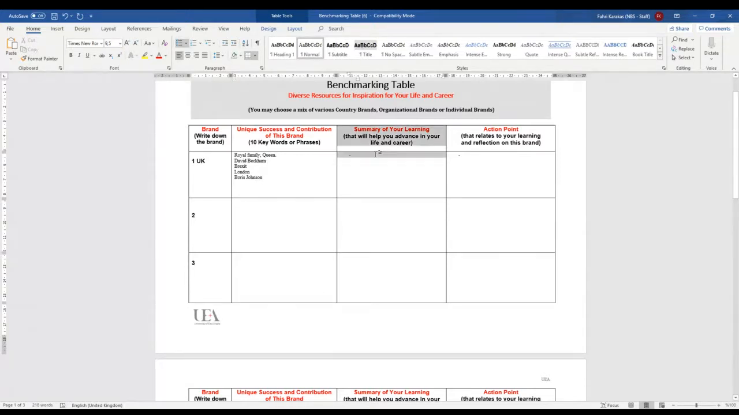And then in the second column, what will you be learning from the brand of UK? Let's say, what can we learn from the success story of the brand of United Kingdom? How did the UK become successful in country branding? For example, I still remember the London Olympics. That was a good branding. This was a good strategy in terms of branding.